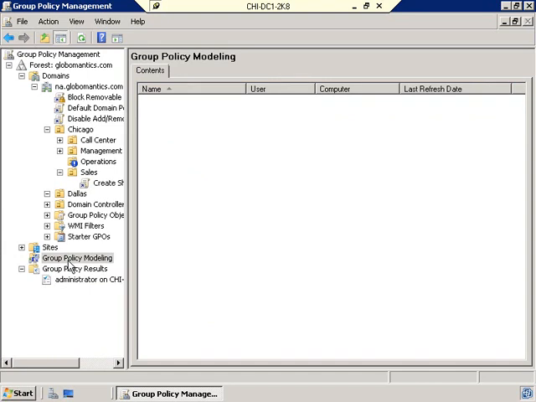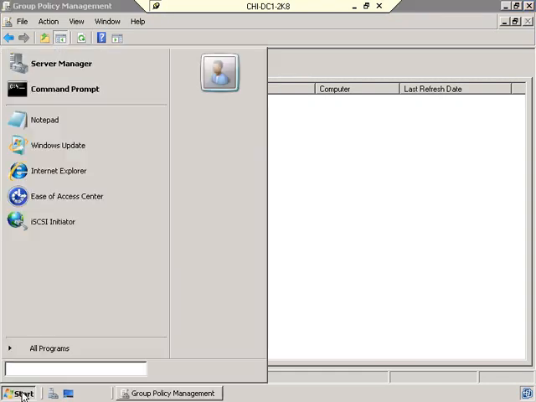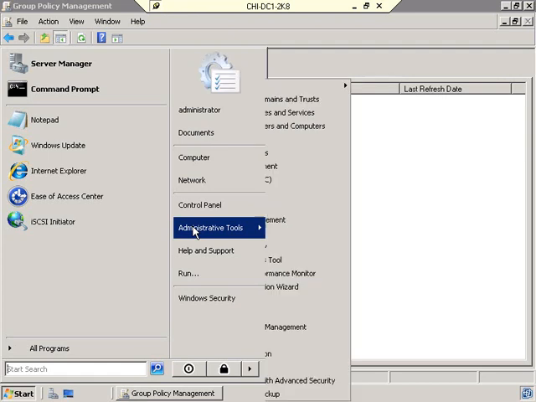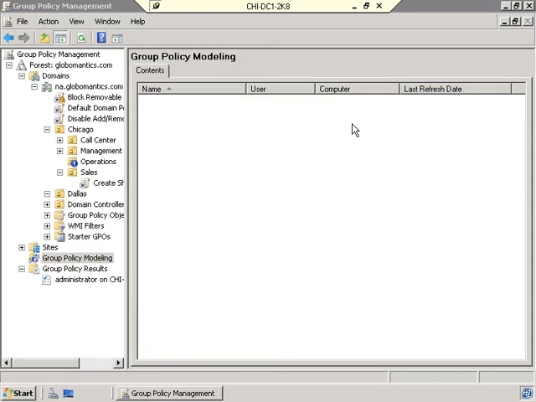This is where you get to say, what if user A logs onto computer B? What's going to happen? Now, before I go in and do this, we need to do one other thing. Let me go ahead and click on Start, Administrative Tools, Active Directory Users and Computers.